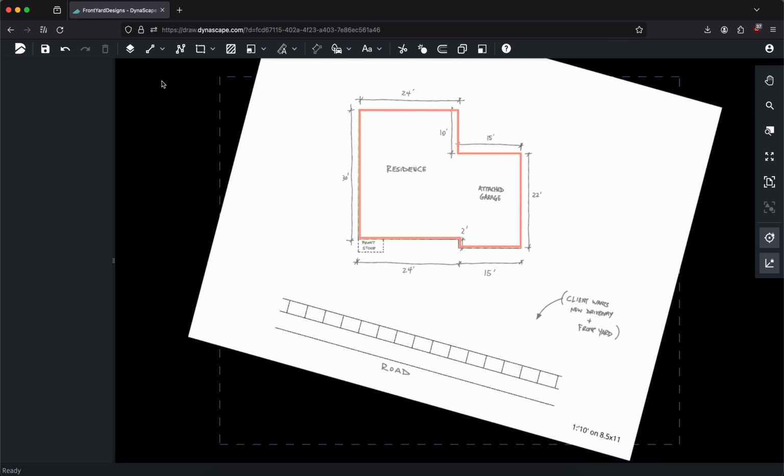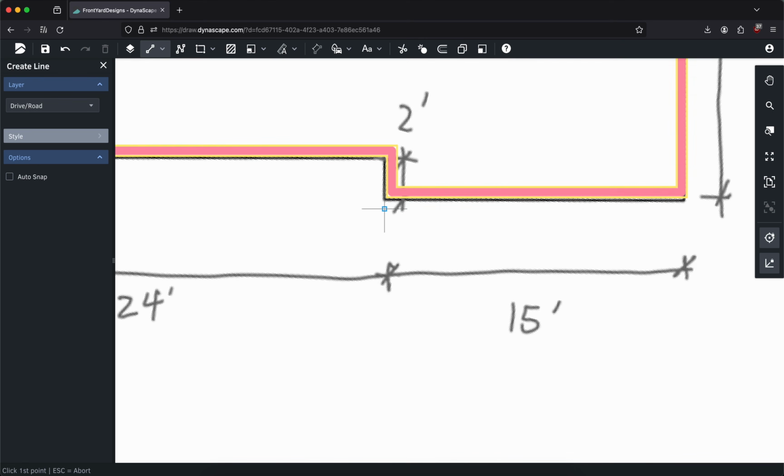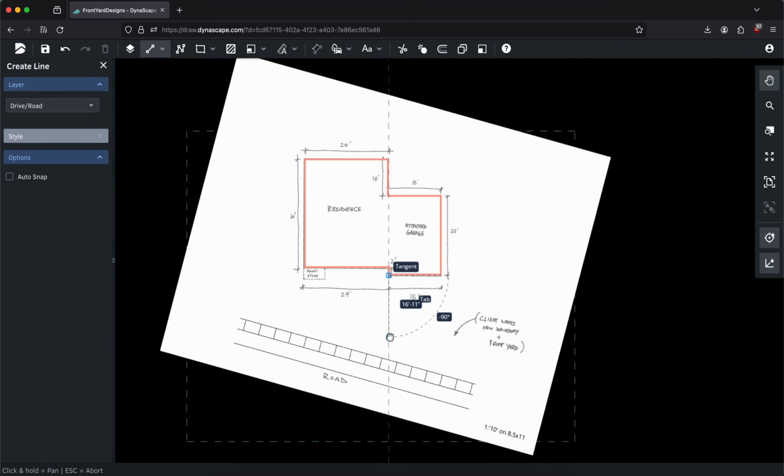First, we'll go ahead and add the driveway. We can use the line segment tool for this. I'll make sure I'm drawing on the correct layer. Then I'll select the corner of that house and draw a vertical line down to meet the road.